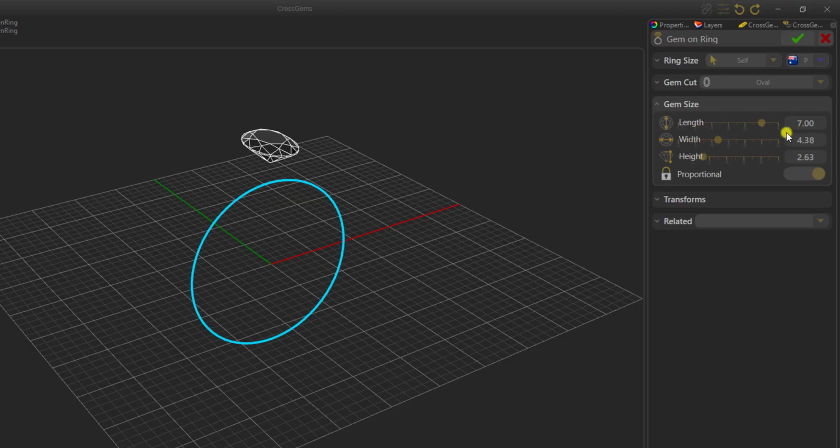Now what you'll notice here is that when I adjust the size, any one of these, because they're currently set to proportional, they're all locked. So the width will adjust relative to the length, and also the height will adjust as well. If you've got a stone where you've got the specific measurements, you would want to switch this proportional slider off and enter the specific sizes in here. Okay, I'm not going to do that now, but just so that you know.